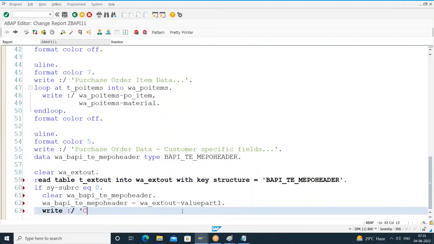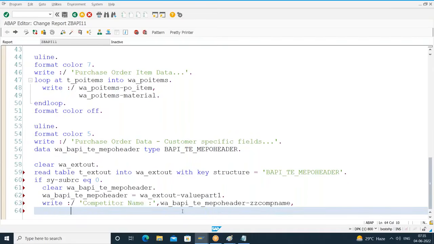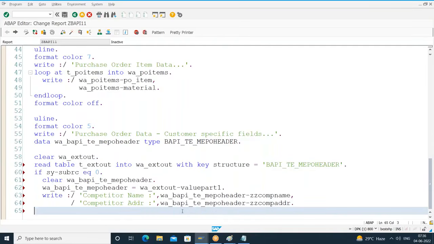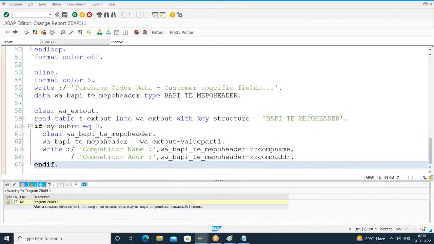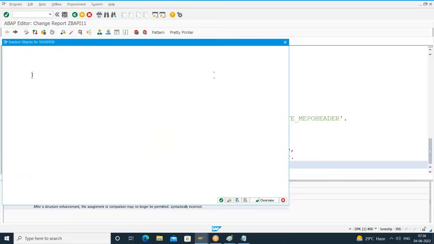Here I'll say competitor name is what? W_BAPI... so on. What is the additional field name? ZZ competitor name. Then I'll say competitor address, W... so on, hyphen ZZ competitor address. End if. Save. Check for the syntax error. I got some warning. Just ignore it. Activate this.